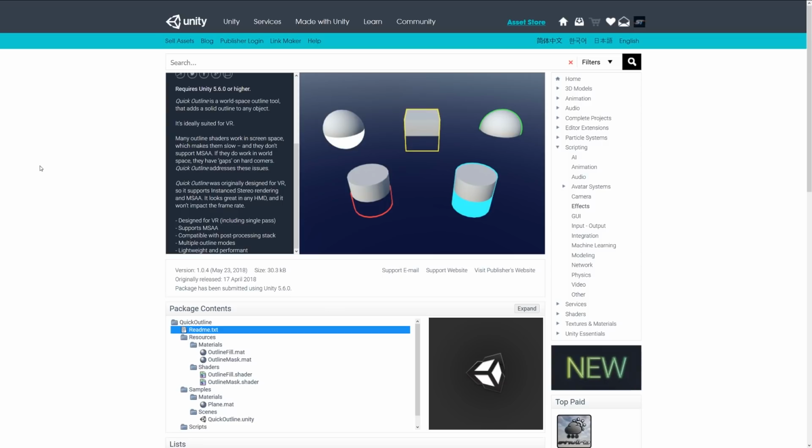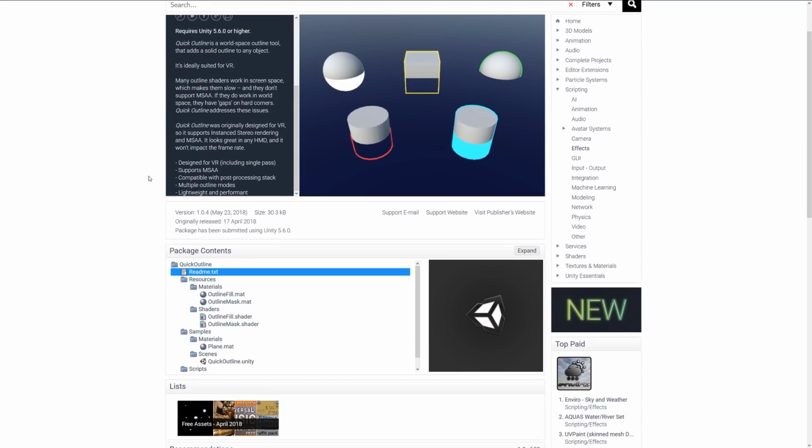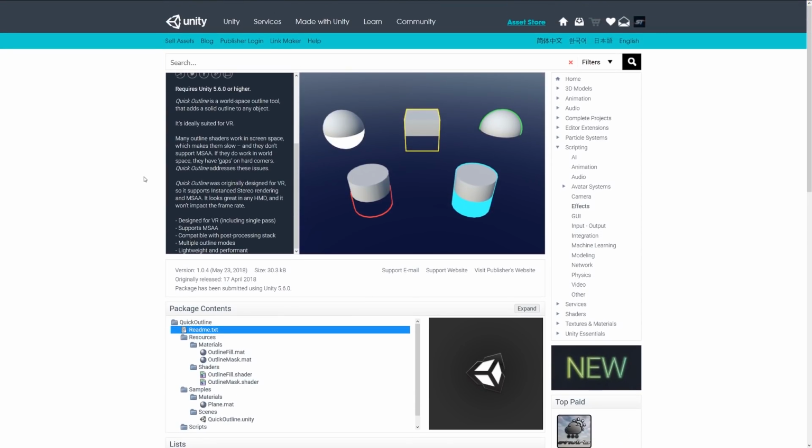So ideally suited for VR as it suggests, but many of the actual examples work in screen space, which makes them slow, and they don't have support for anti-aliasing, and this one allows all those features out of the box, and it's compatible with a lot of different things like the post-processing stack, MSAA, made for VR initially, and you can have multiple outline modes, so it's very lightweight. So this looks like a really cool example if you need a simple outline for your game.